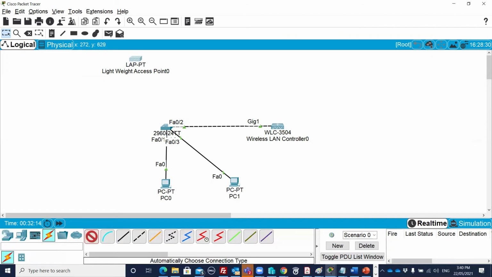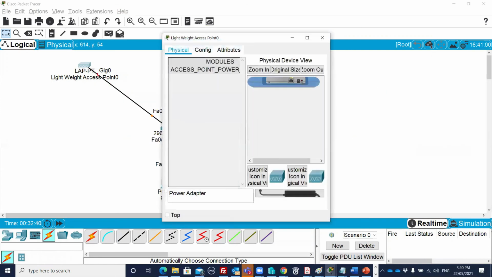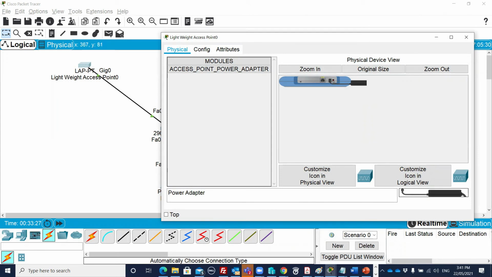Now I'll connect this one with the switch. This is our access point AP. So this is the lightweight AP lab. But this lab is off at the moment. I need to turn it on. So I'll click on here. It needs power. This is the power connection. I'll drag and connect it with the power. Now this lightweight AP is on.